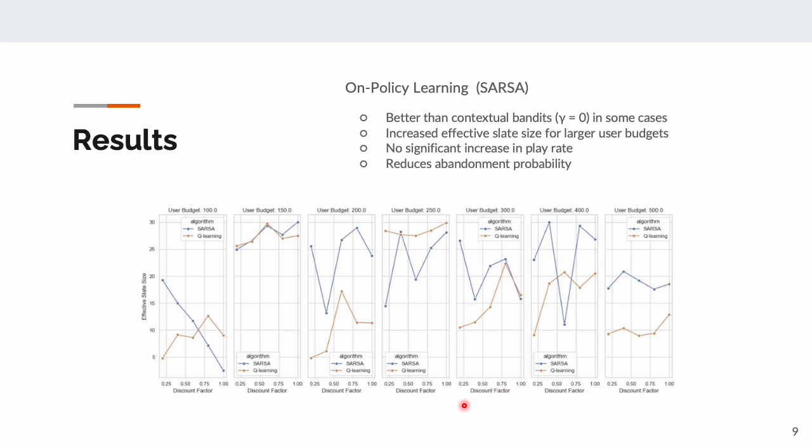This generally implies that the users were able to explore more items within the time budget, which means that SARSA was able to reduce the probability of abandonment.